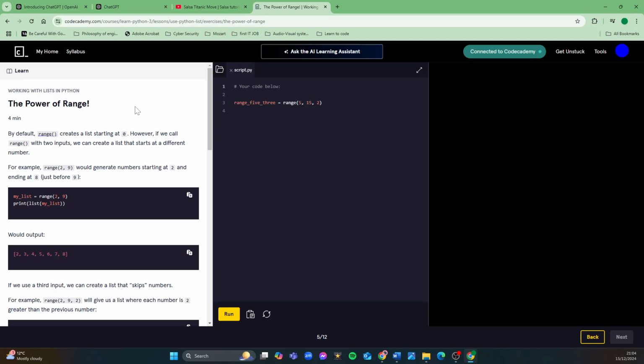The power of range. By default, range creates a list starting at 0. However, if we call range with 2 inputs, we can create a list that starts at a different number. For example, range and then 2, 9 would generate numbers starting at 2 and ending at 8. And this is what really gets me. You might think that because we've mentioned 2 in the input, 2 doesn't get included, the same way that if we mention 9, 9 doesn't get included, the unwanted upper that we talked about. But it doesn't work like that.